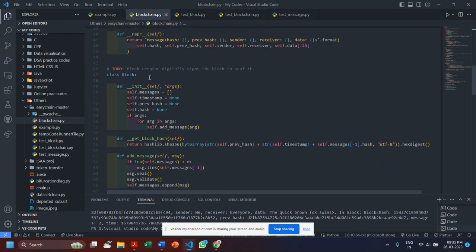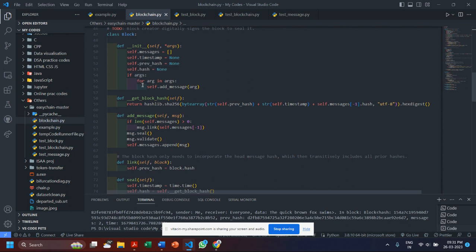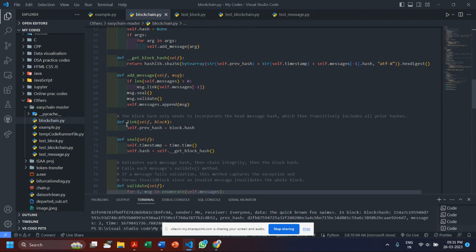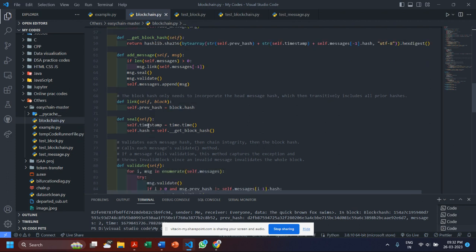This is the class of the block. A constructor again here. This is the get block hash. It gives the hash of the block using SHA-256. Add message: it will add a message and then seal and validate. A link again, the linking thing, previous hash to the block hash. A seal, which seals the hash.